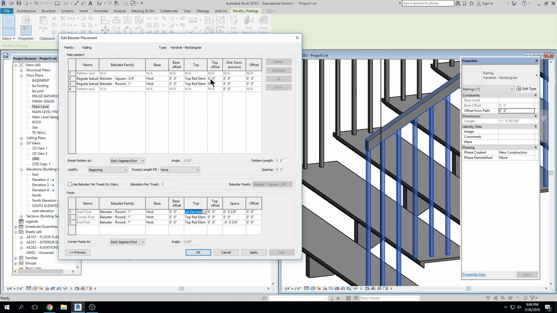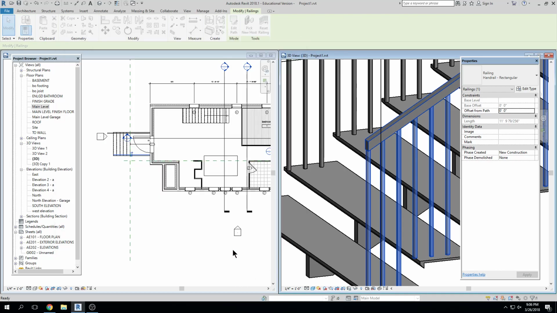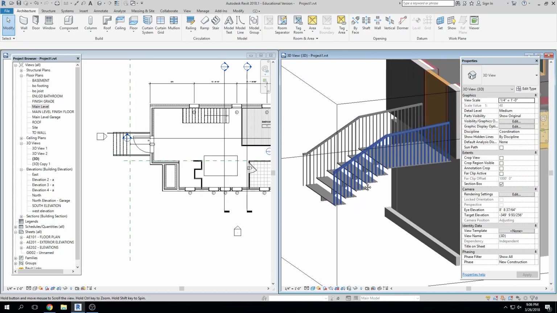So if you're looking for new railings, my best advice is just to go find them on the internet and load them into your project. But this is the area where, if you wanted to change it a little bit, you could. So I'm going to cancel out of that. But those are railings essentially.